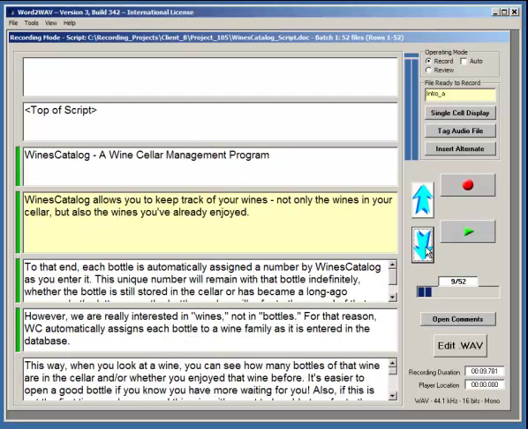You can also tag a file by clicking the Tag Audio File button here. Tag works like a post-it note. You can toggle the tag on and off as required. You can open the comment and add whatever you need to remember so as to have a paperless operation.